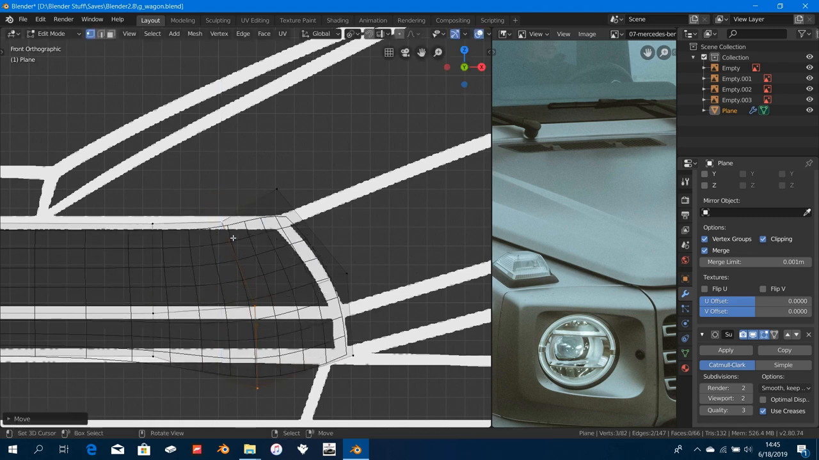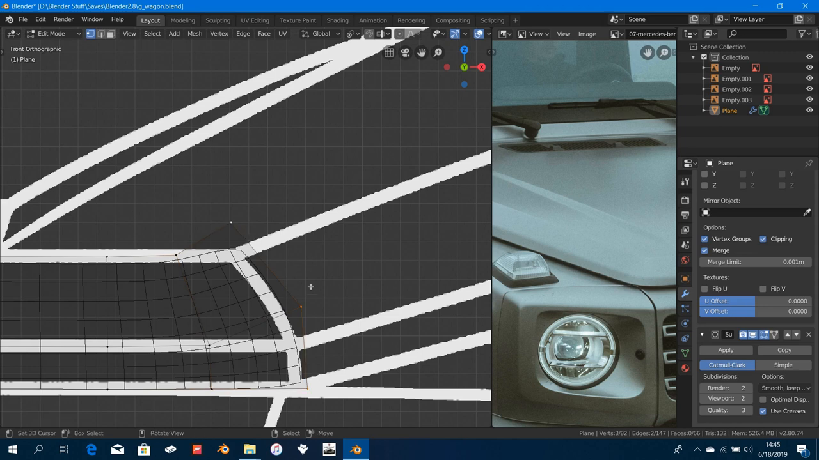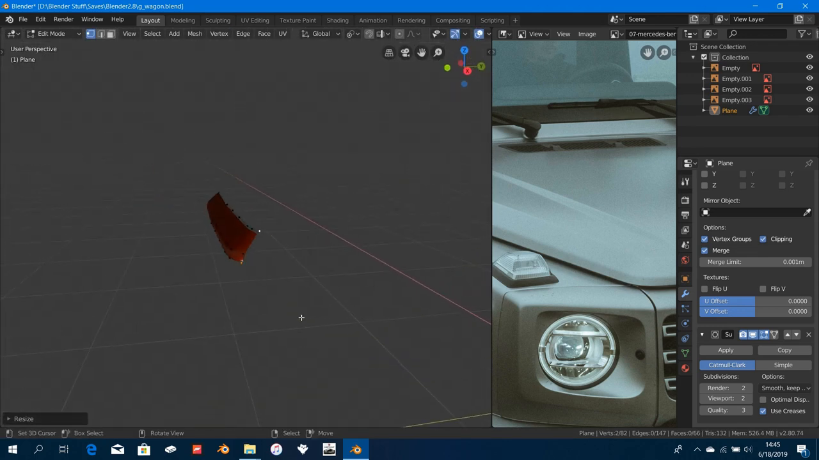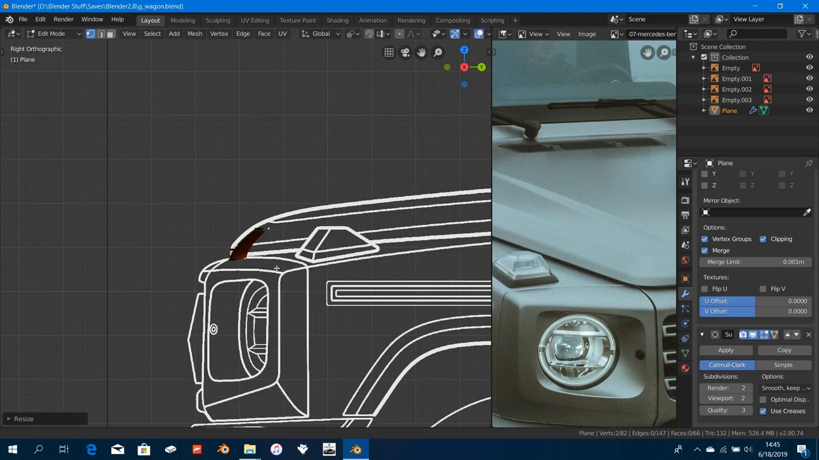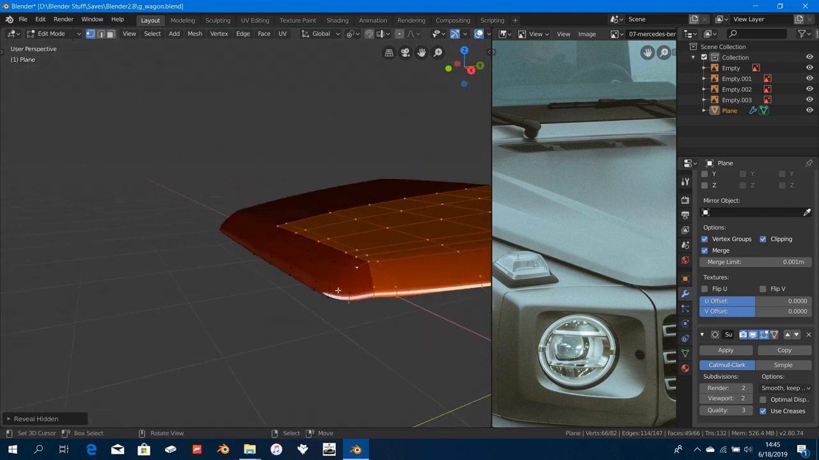G and then Z. Move it down. Deselect this. S and then Z. Nope. And then this one. No. Select it. S and Z. Active element, S and Z. Nice. Now this one, G and Z. S and Z, right in the center. S and Z, right in the center, like that. So now they should be on it very nicely. It's only falling back a little bit, but don't worry about that. We're good. So press Alt and H to bring everything back now.